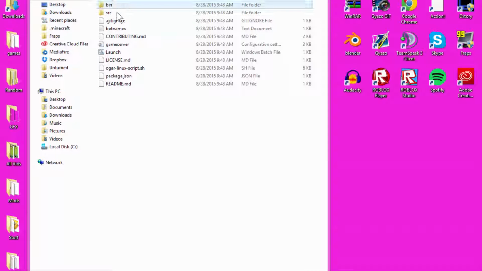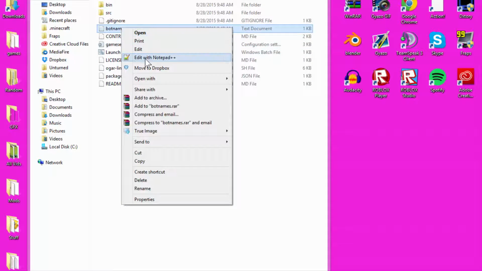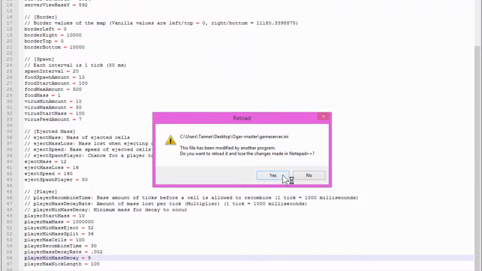Now the files in here are bin, src, git.ignore, bot names, contributing.md, game server, launch, license.md, Agar Linux script, package.json, and readme.md. You basically ignore all these other than bot names and game server and launch. Bot names, you could open this up. These are all just the names.